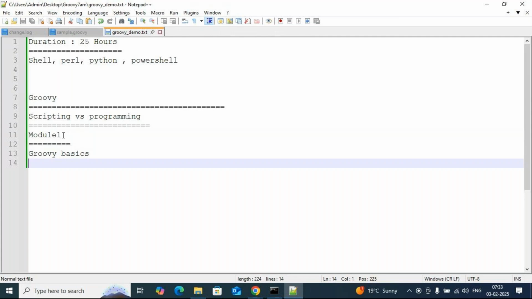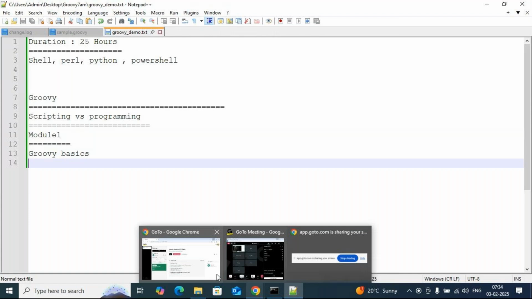As I told already, Groovy actually works on the JVM, the Java Virtual Machine. So if you don't have Java in your system, you cannot work with Groovy, because everything there is a dependency. It always checks the Java libraries, and only from there will it execute. So where can we install this Groovy?